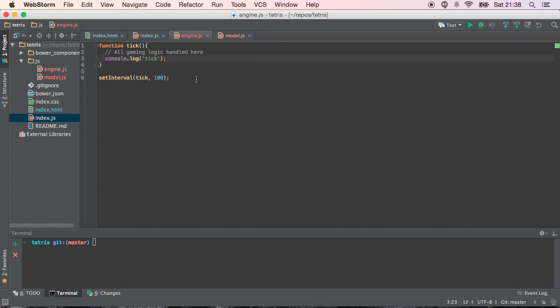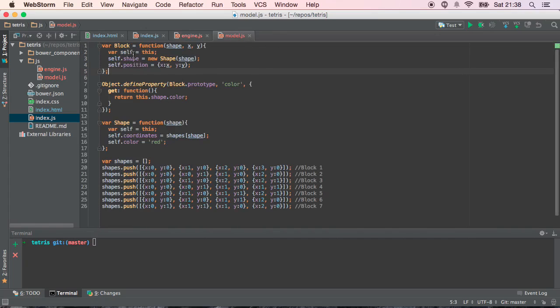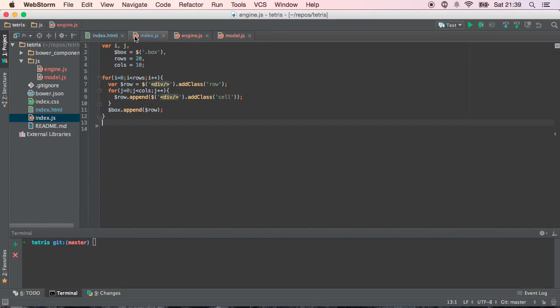Okay, so we've got our set interval that does our game logic at the moment, and what we want to do is, well, we've got block, we've got shape, but then we also need our rows and columns. This is important. And what did we call these? We called them rows and cell. And then this was the box. So the box is really our playing area, right?